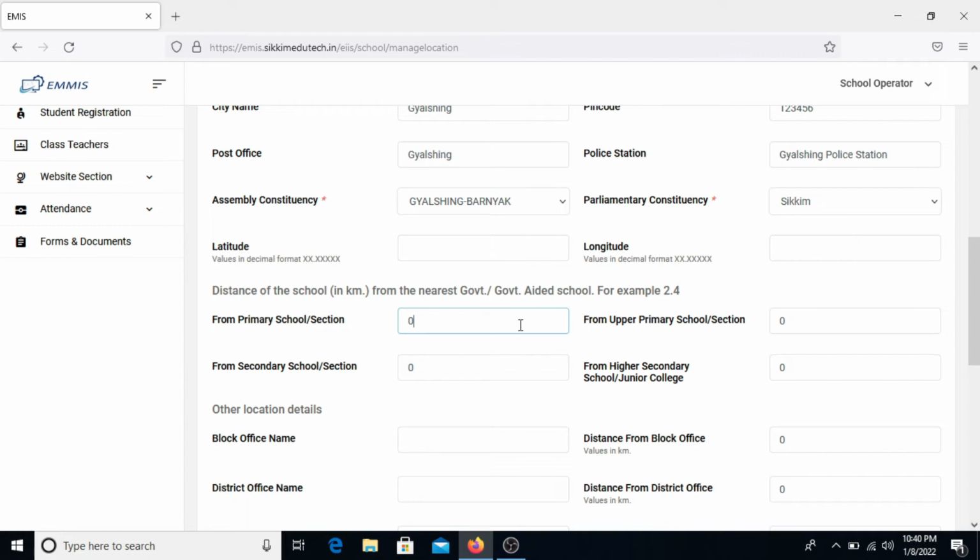Primary school section, what is the distance? I'll go with 0.8 in kilometers, that is 800 meters. For primary school, upper section, that would be 0.2 or 200 meters. Secondary section could be basically 0.6. Now since for GIS, we can provide the details as 0.6 as well.